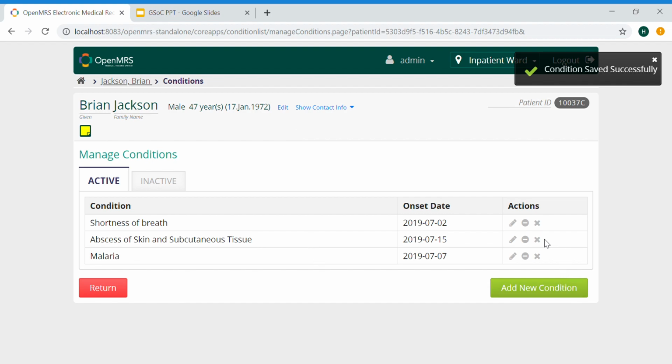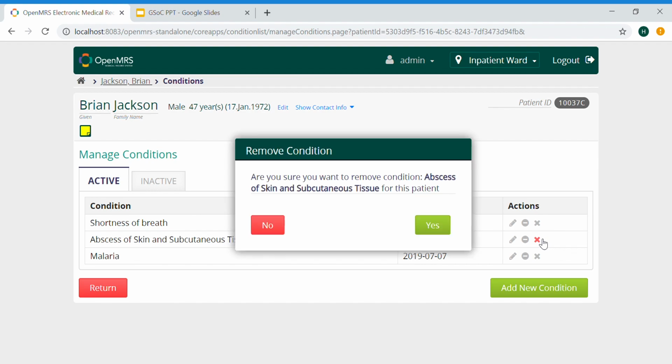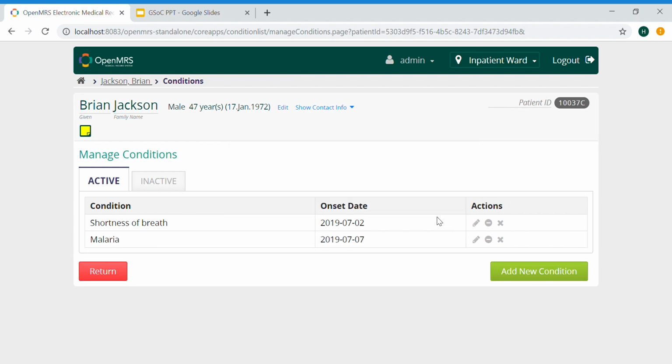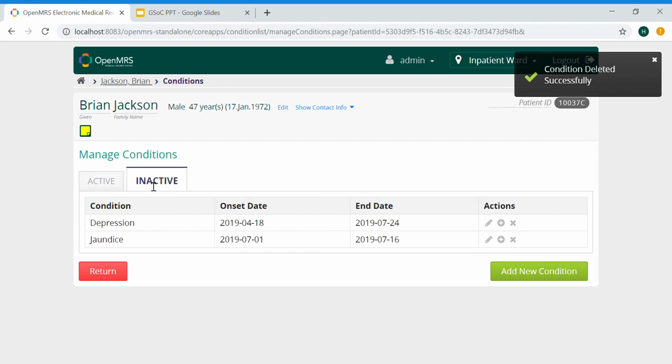You also can delete a condition by clicking the cross icon over here. When you click on this, you get a confirmation dialog asking if you are sure that you would want to delete it. If you are sure, click yes, and this would give a success alert. And you can also edit a condition by clicking on the edit icon over here.